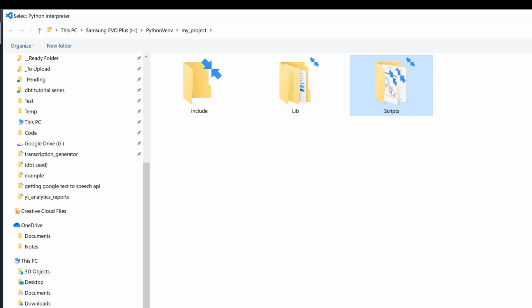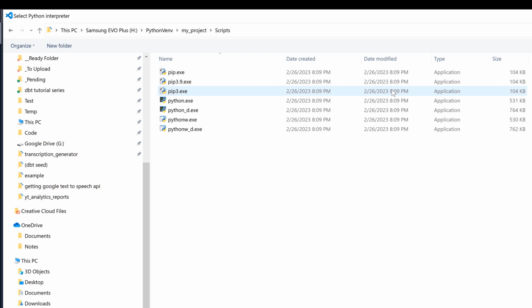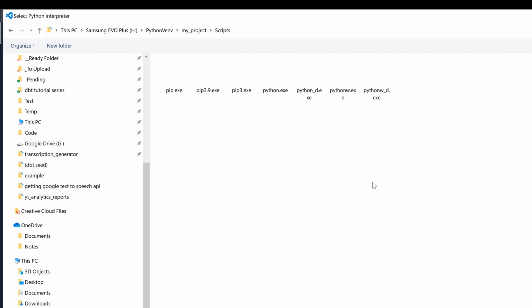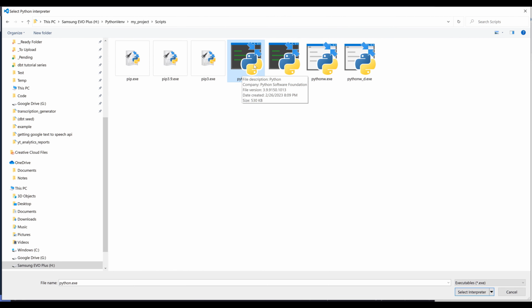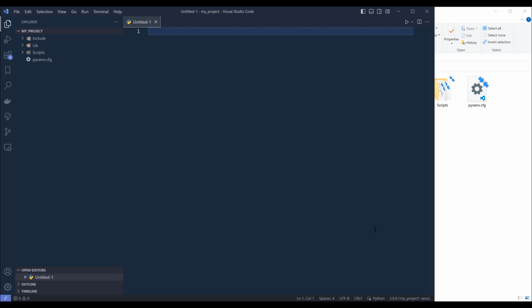So I'm going to go into the scripts folder. Then you want to select this python.exe file. And this is the Python interpreter that is being used by the environment. Now select the interpreter. Now if you look at the status bar in VS Code, you should see the active environment is updated.